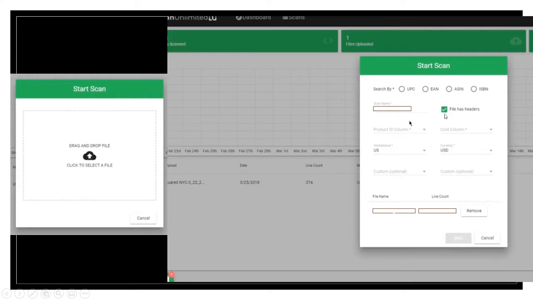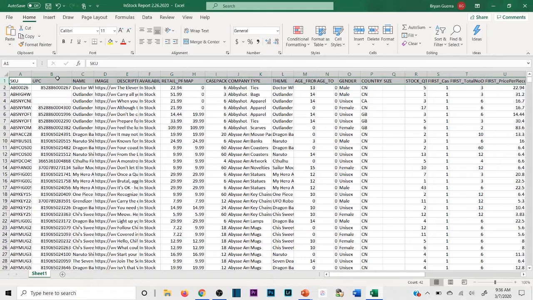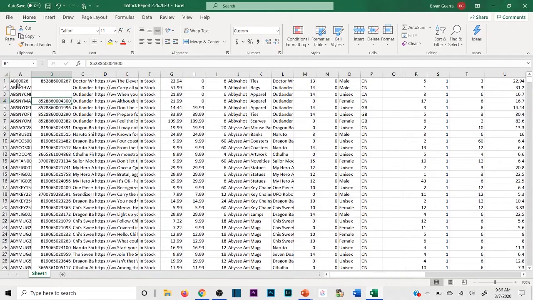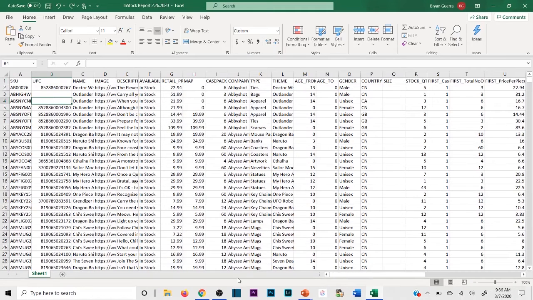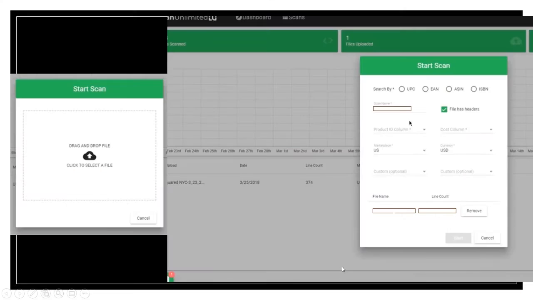You can write something in there if you want to identify your scan specifically so you can remember it. You want to check that the file has headers. Now, sometimes the file doesn't have headers, and headers are these right here: SKU, UPC, right? If this wasn't here and we deleted this and it didn't have any headers, then obviously the file wouldn't have headers, okay? But ours does. I don't think I've ever gotten a file that didn't have headers. So make sure that that's clicked. Pretty self-explanatory, okay? So we told the software how to identify it by clicking UPC.